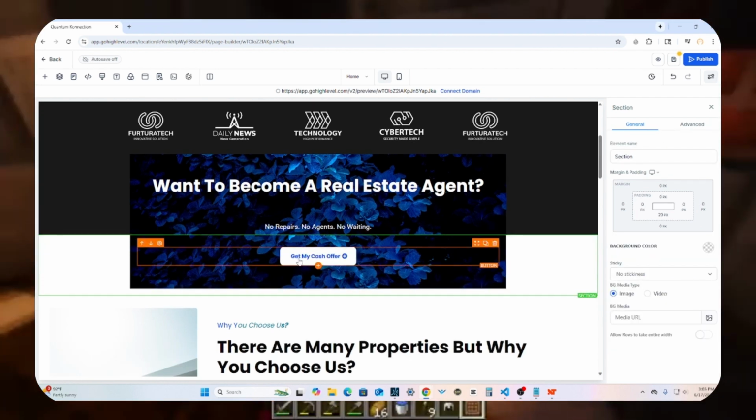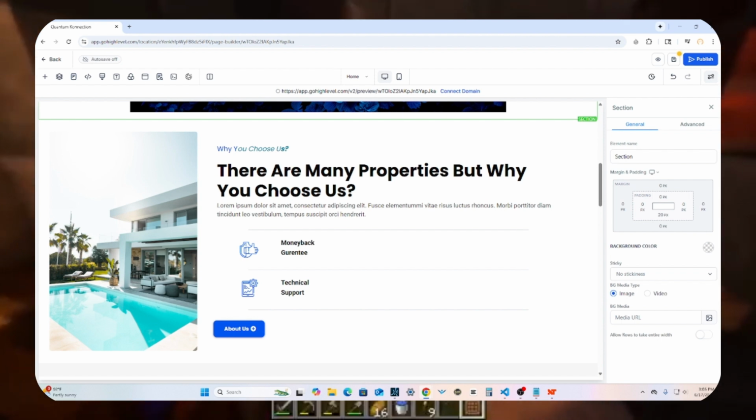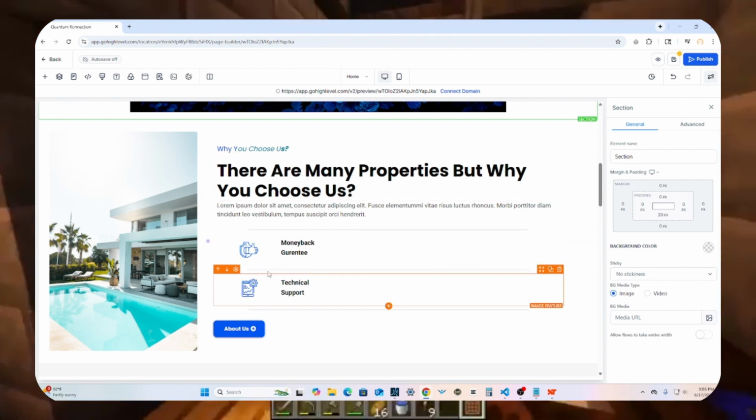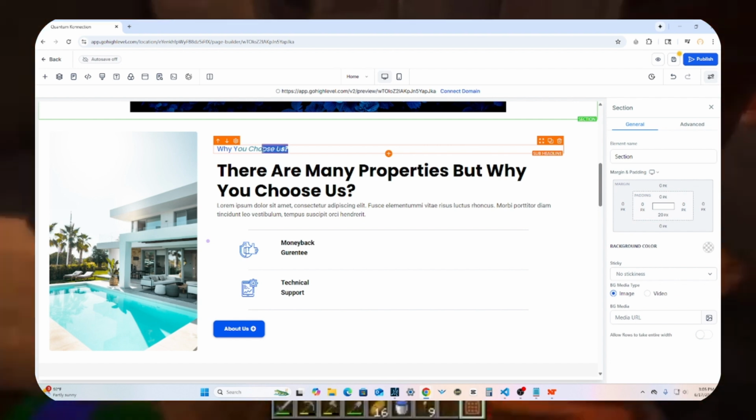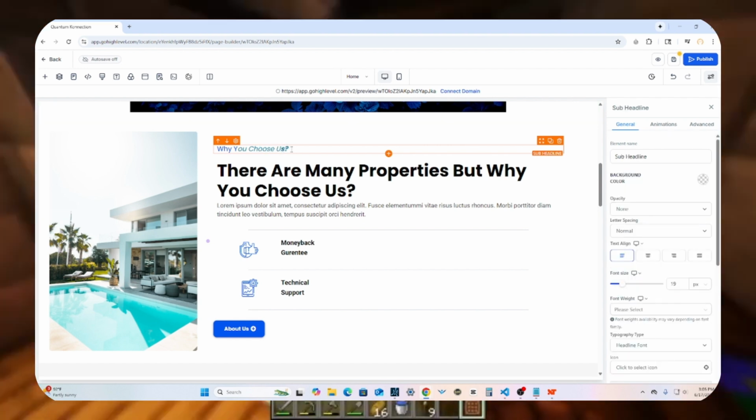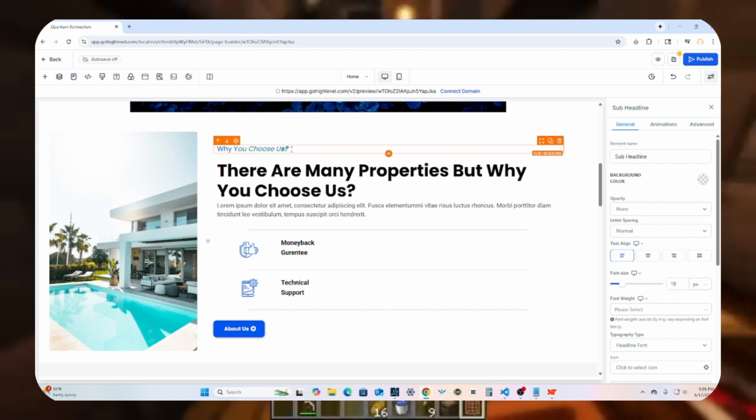So what are they wanting? Cash offers, right? Let's go here. I like this section here. So what I'm gonna do, let me put here. And like I mentioned, ChatGPT has generated literally the entire text for me.